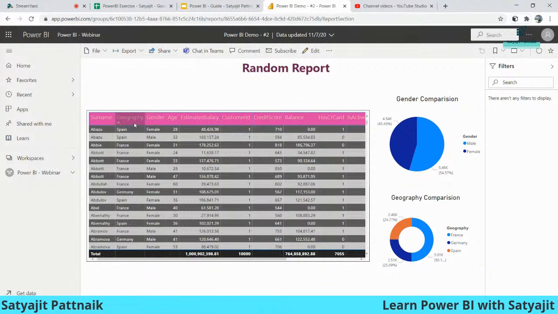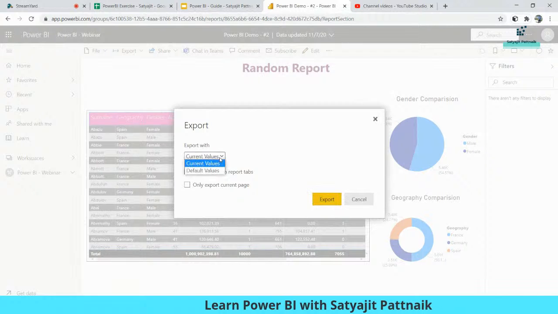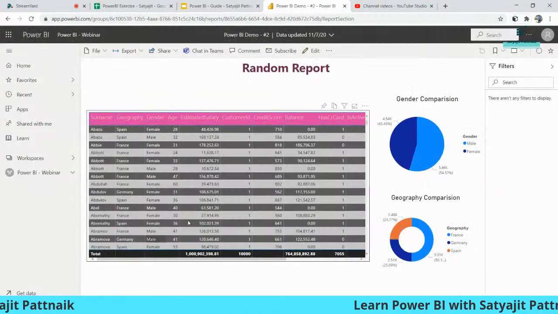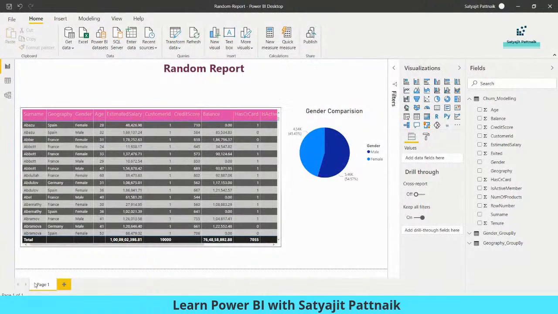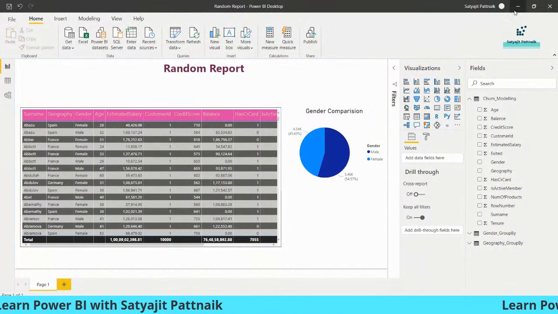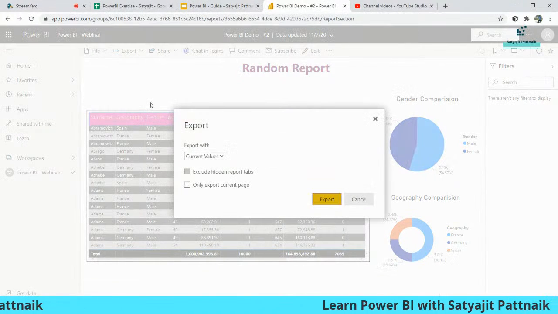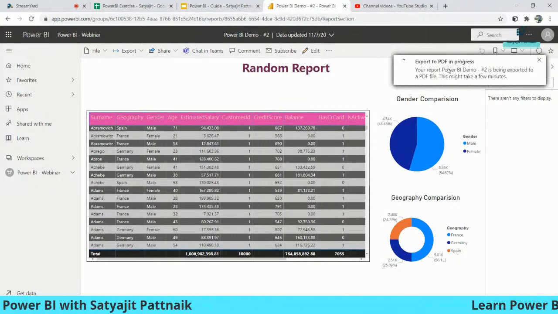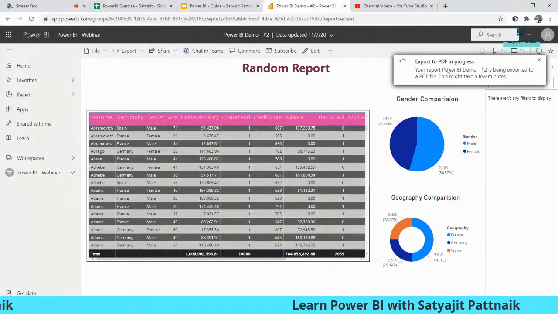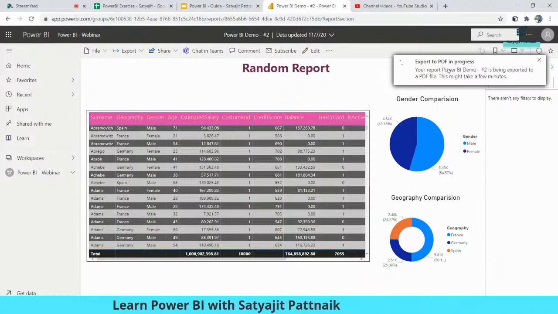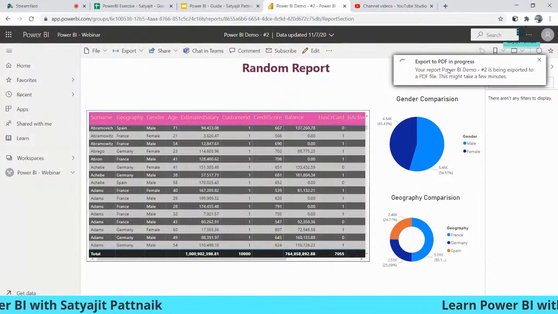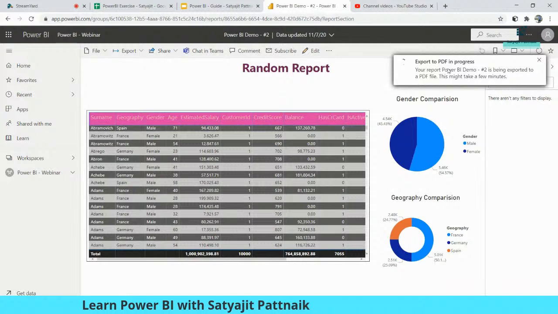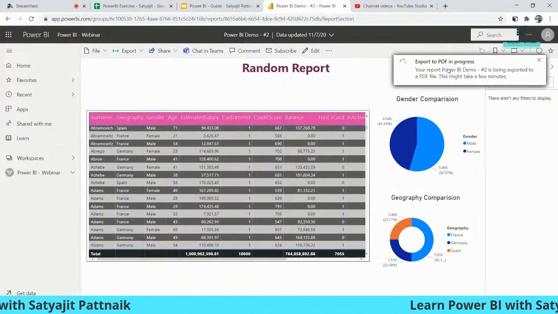So let's try to export it using PDF file. Export with current values, default values. Let's say I want current values. Only export the current page. Now you can see there is just one page here in the report. There is just one page, right? Page one. Now if you have multiple pages, it is also possible. PDF export. So export is in progress and it will be exported soon. It should be done in a couple of seconds. Let's wait for 10 seconds maybe.